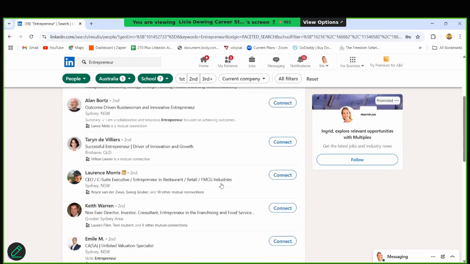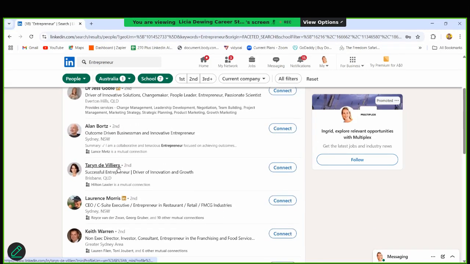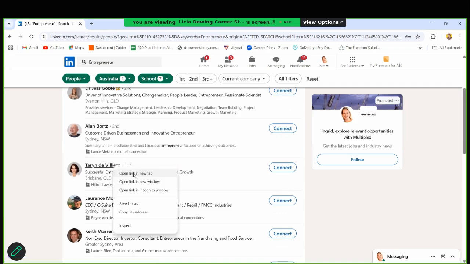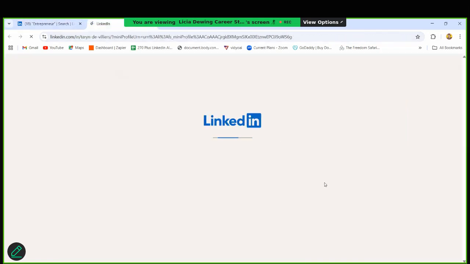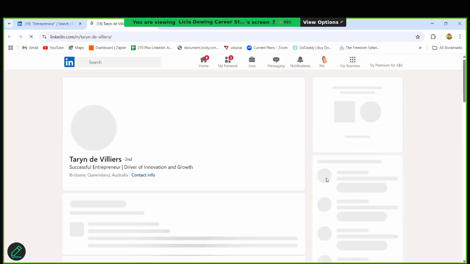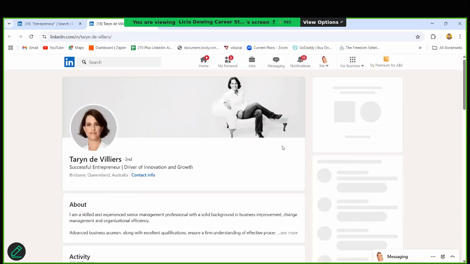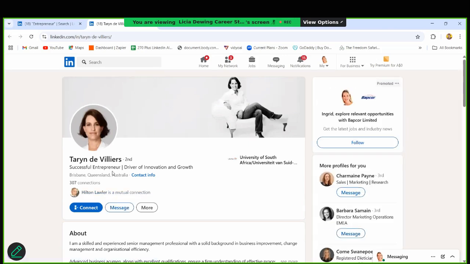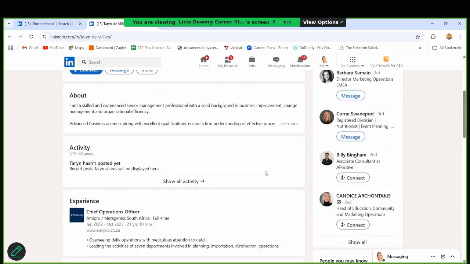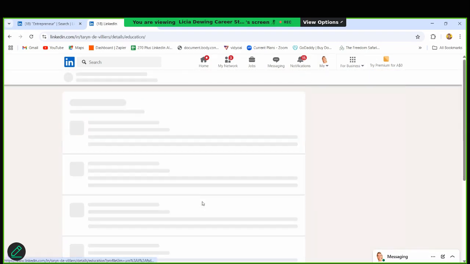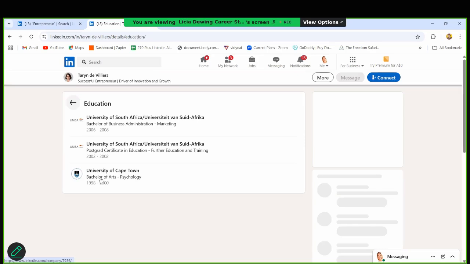Just Taryn de Villiers. Maybe we'll click on her because I see she's a second connection. So that'll be interesting. Right click on her profile and then we go over here. Can you still see? Can you see her profile? Yes, I can. Okay. So she definitely comes up in the search because in her headline is successful entrepreneur, and there we are, University of South Africa, but we didn't click UNISA, we actually clicked Cape Town.